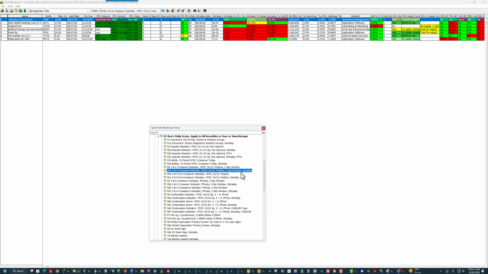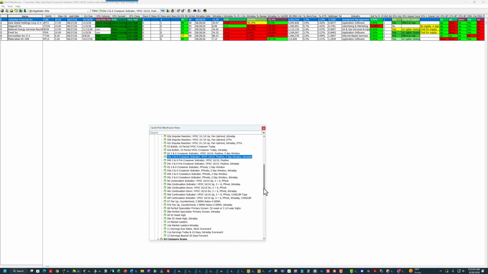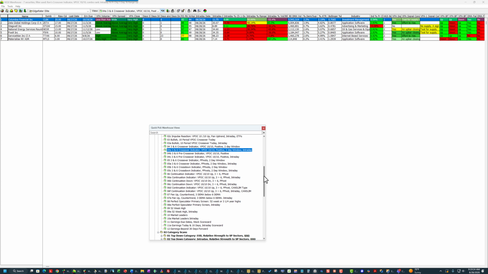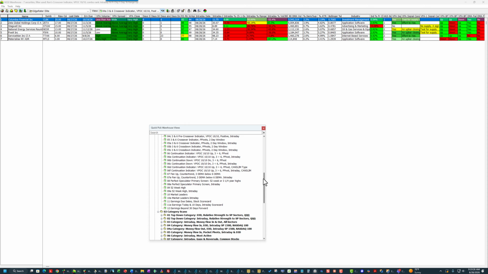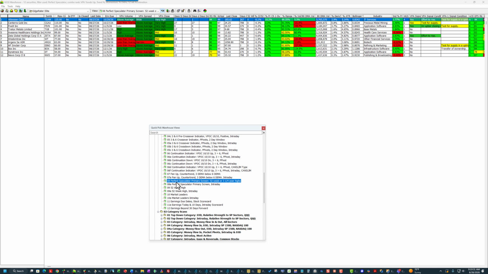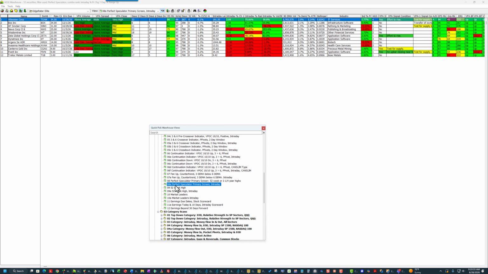It's a nervous market today. Traders are waiting for input from the Fed. So nothing seems to be really moving up as a whole. Let's see if any of these pass the perfect speculator test, which is a 52-week or a 3.25-year high. And it looks like team is doing well, but let's look over here at the numbers.